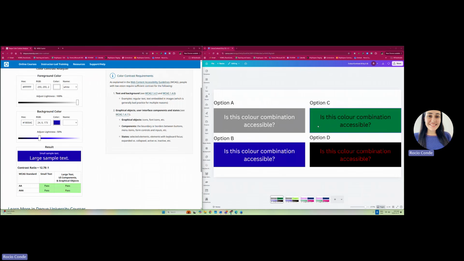Let's try now with option C. It's a black font on a dark green background. Again, I will select my eyedropper tool and zoom in on the pixels on the letters. So that's black. And then for my background color, I will do the same thing, select green. Okay, and in this case, it passes for large text, but not for small text, right? Because it has a contrast ratio of 3.85 to 1, which is lower than the threshold required for digital accessibility.